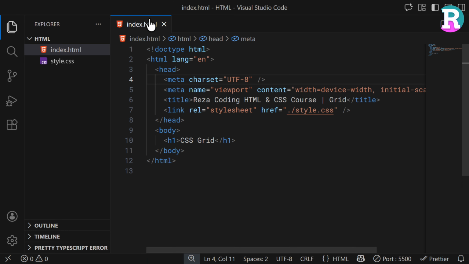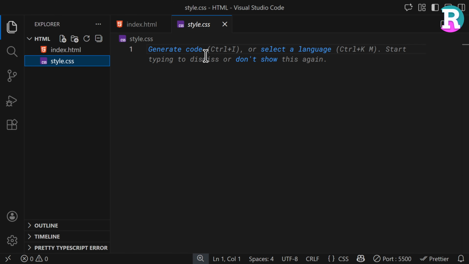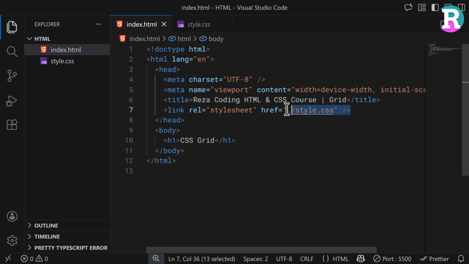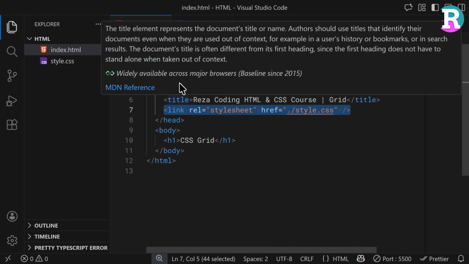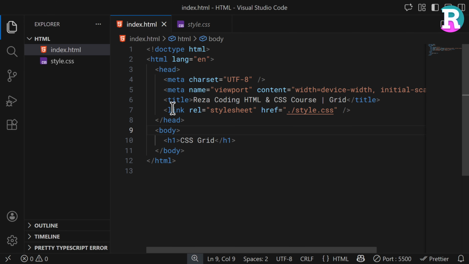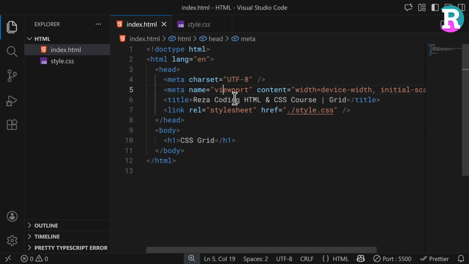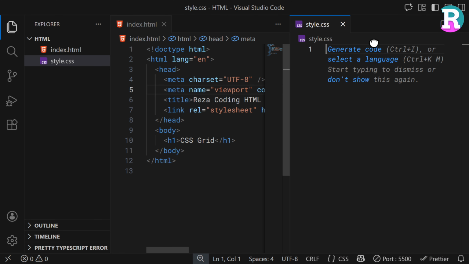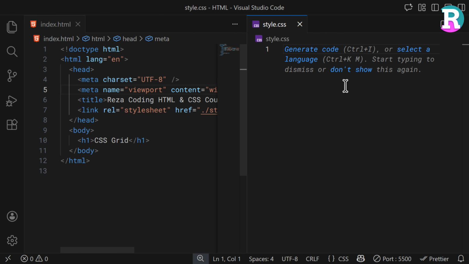Inside VS Code, I have this empty HTML file here, and I have style.css that is empty, and I have referenced style.css inside my HTML file. I'm running this HTML file with the Live Server extension, and I can see the preview here in my browser. Alright, so I'm going to move this style.css to the side and collapse the sidebar to see both style.css and the index.html file at the same time.